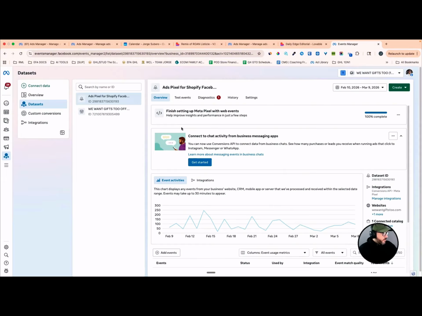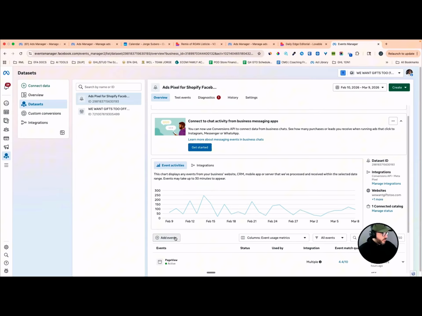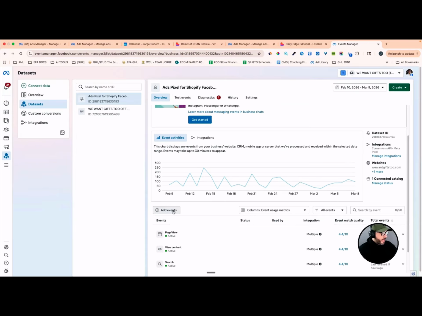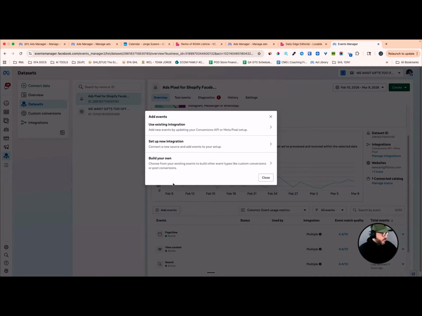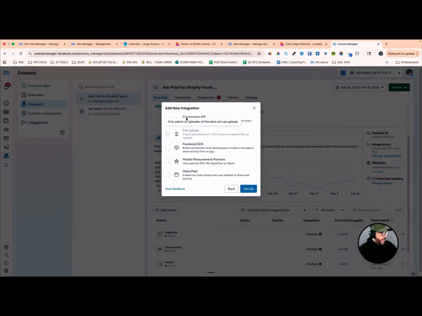Then here, you're going to come into the section that says Add Events. Click on Add Events, and then you are going to set up a new integration. This is the option that you want to choose. Click and set up the new integration. Then here, you're going to set up the Meta Pixel. Click on the Meta Pixel, and then click where it says Setup.